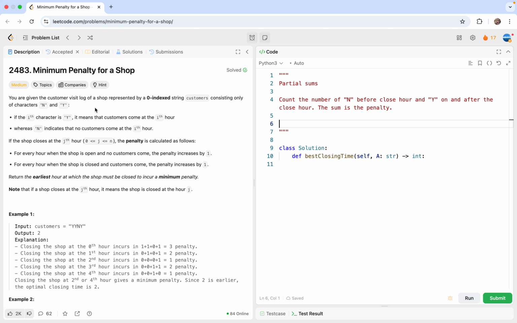So in this video, we're going to look at problem 2483, minimum penalty for a shop. Again, this problem can be addressed by partial sums. Let's quickly look at the problem statement.